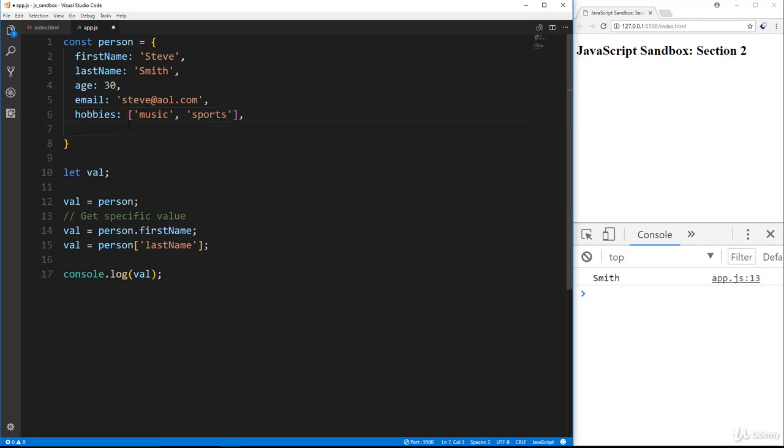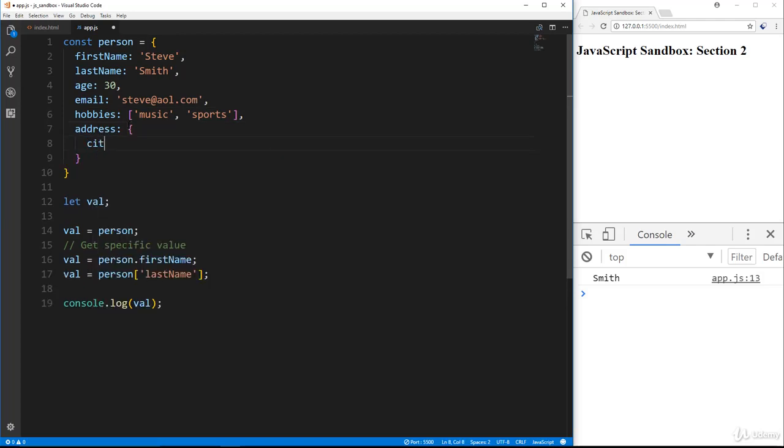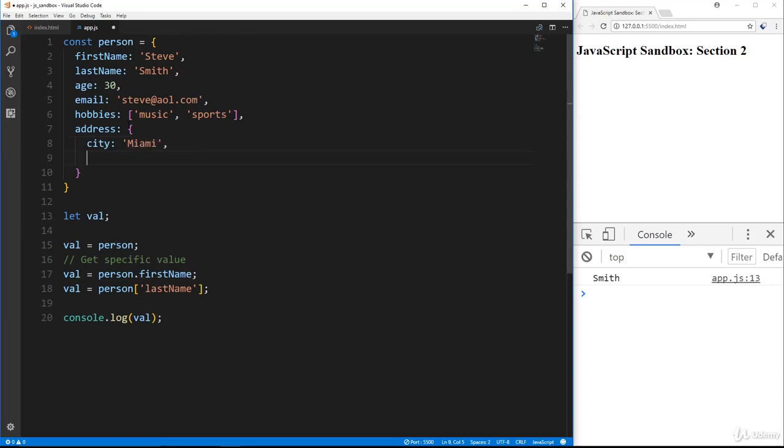We can put embedded objects, so basically another object. So we'll do address. Set that to some curly braces. We'll say city, Miami, and let's say state, Florida.